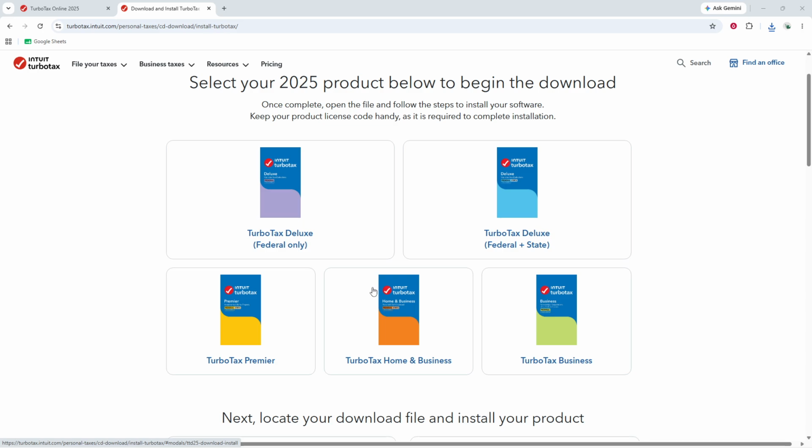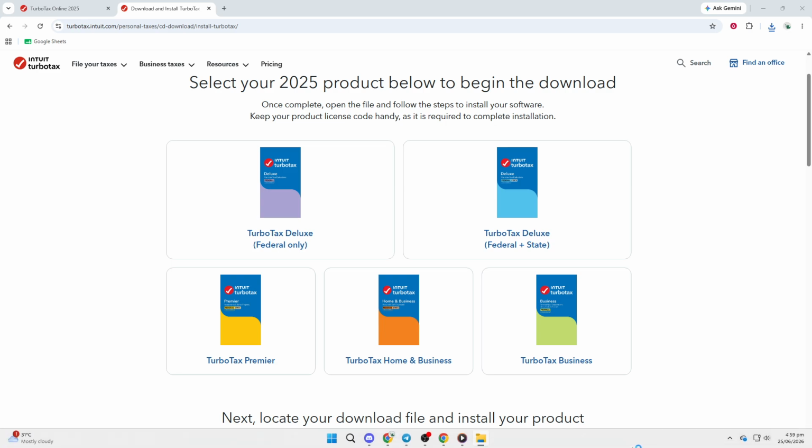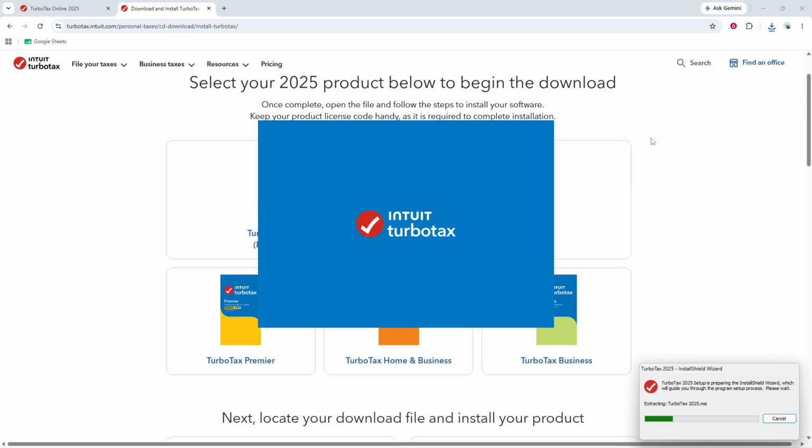Follow the on-screen instructions to complete the setup. During this part, simply read each screen carefully and continue through the prompts until the installation is finished. It's usually best not to close your browser or shut down your computer while the installer is running. Once installation is complete, go ahead and launch TurboTax. At that point, the software should be ready for you to begin using on your Windows computer.